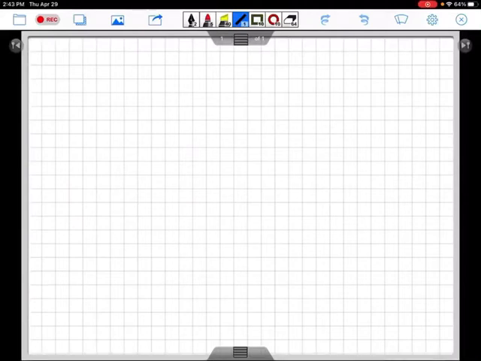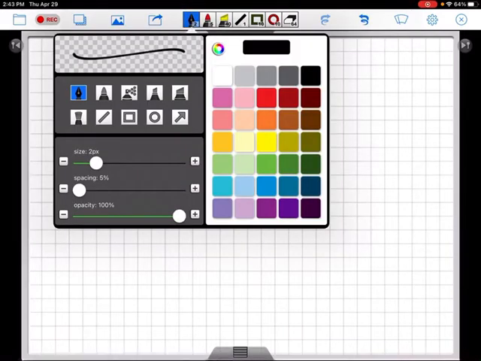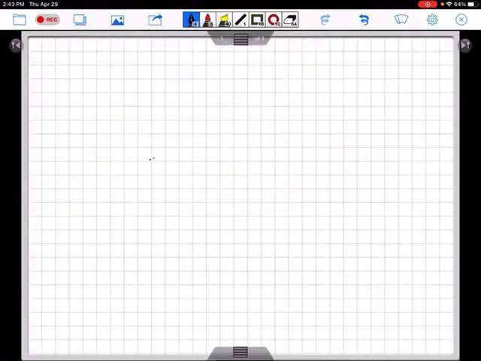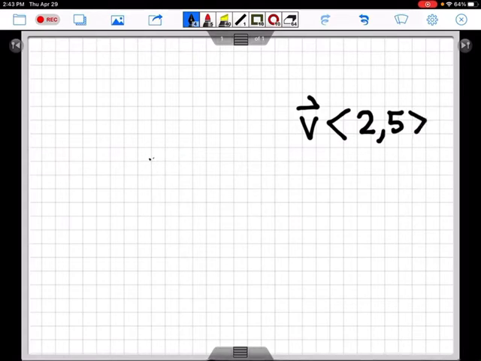All right, so if we're talking about a vector, we have to have a starting point and an ending point. Let me change my size here. So if I have vector v, we can write it in component form. So like if I have 2, 5, that is vector v in component form.